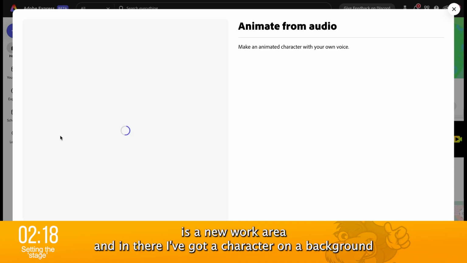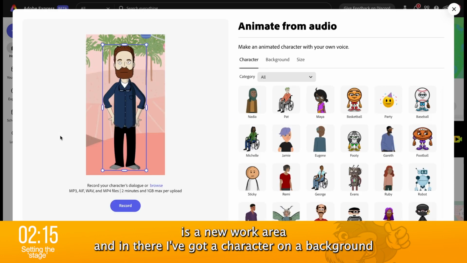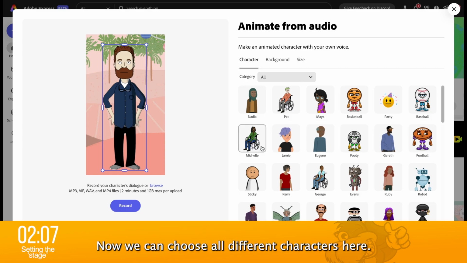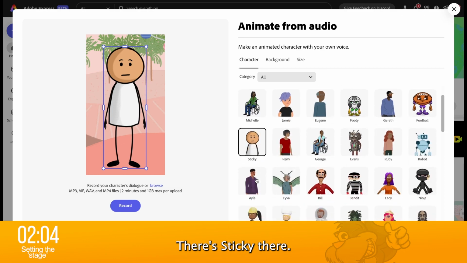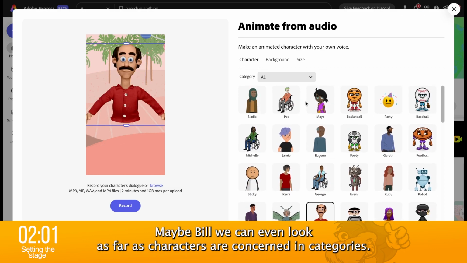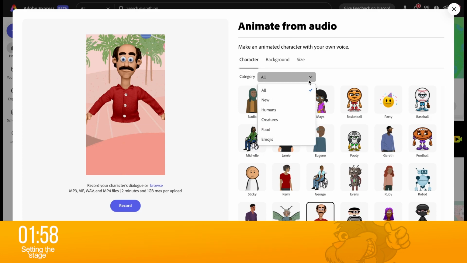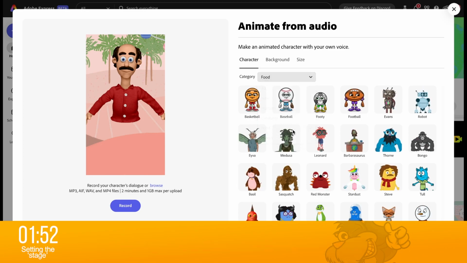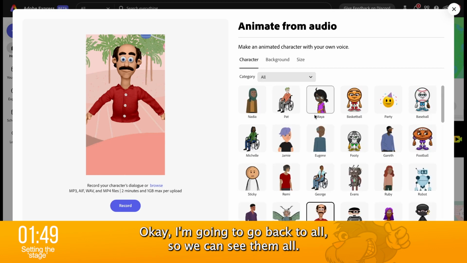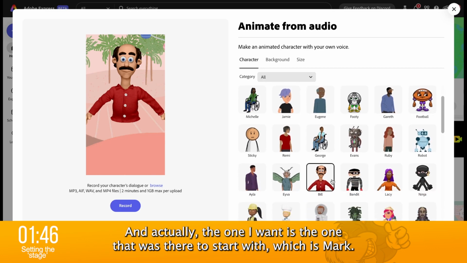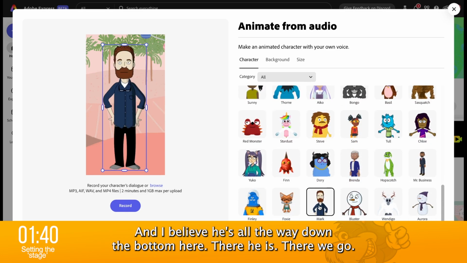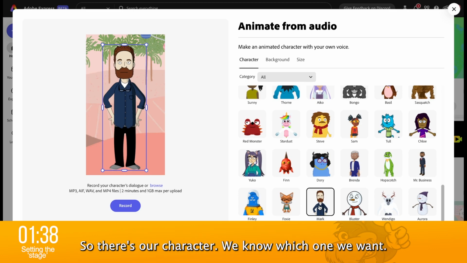Now what we get is a new work area. In there, I've got a character on a background that's waiting for me to animate him or give him a voice at the very least. Now we can choose all different characters here. There's Sticky there, maybe Bill. We can even look at characters in categories: human characters, maybe creatures, and food. I'm going to go back to All so we can see them all. Actually, the one I want is the one that was there to start with, which is Mark. I believe he's all the way down the bottom here. There he is. There we go. So there's our character. We know which one we want.